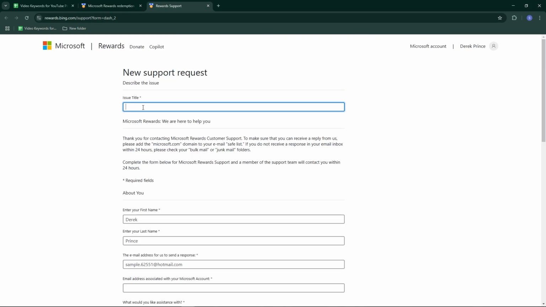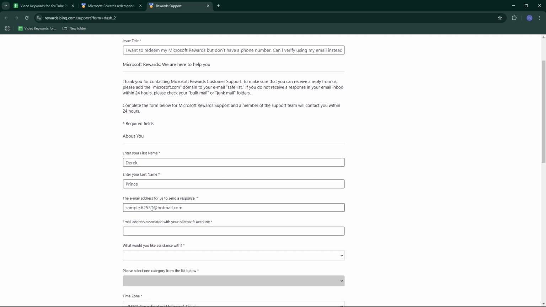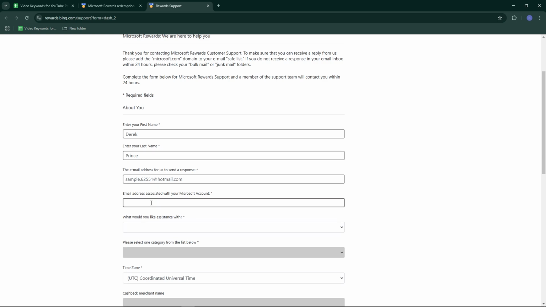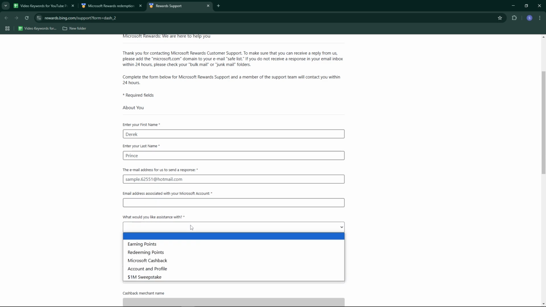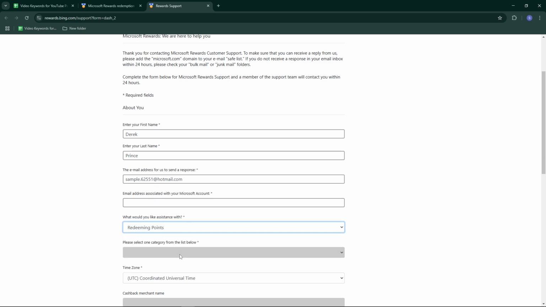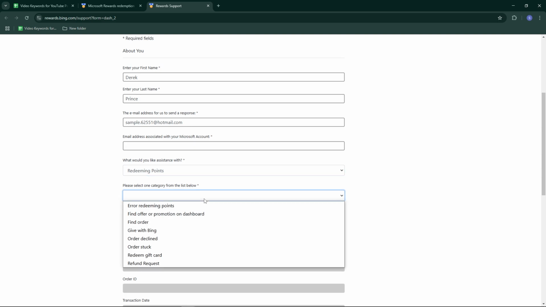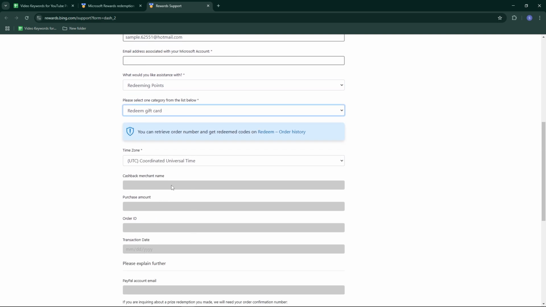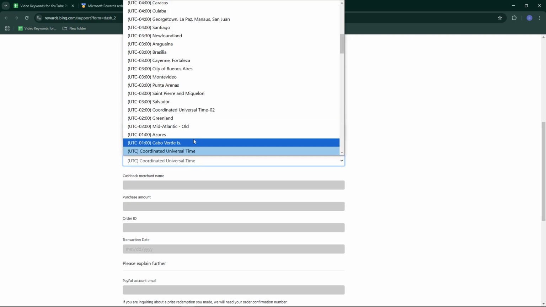In the form, describe your issue like, "I want to redeem my Microsoft Rewards but don't have a phone number. Can I verify using my email instead?" Fill in the required fields, including your email, username, and extra details if needed. After completing the form, scroll down and click Submit. Microsoft will review your request and respond via email with further instructions.